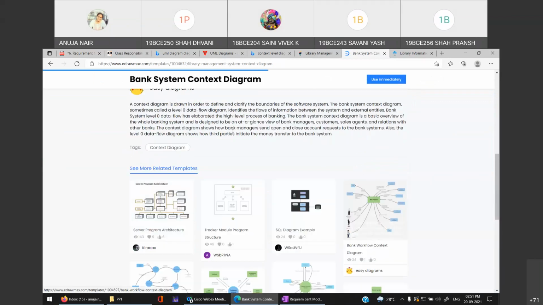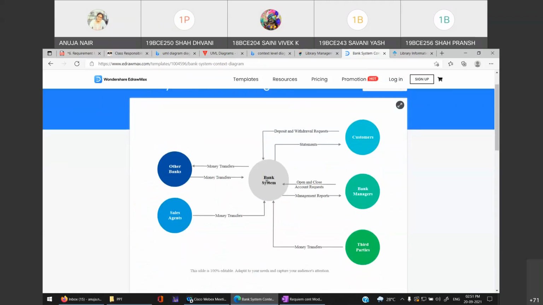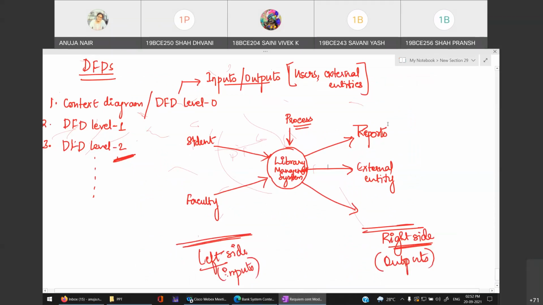a bank. Let's just see. So in the bank, supposedly the sales agent is one of the users. He is giving an input, money transfer. You are getting output. Now you can check over here, these both are doing input and output both. So don't do it like this, that here also you made a student, and here also you made a student.